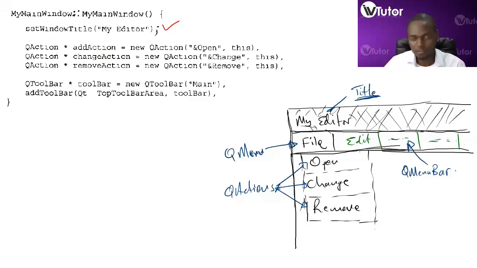Remember, with graphical user interface components, we said everything is a pointer. Do not forget that. When we build GUIs, we are going to be using pointers for every single component or every single widget that we use in building that user interface. So we are going to create these three actions by just going QAction. It's a pointer. We call this one add action, right? And you go new QAction the same way.